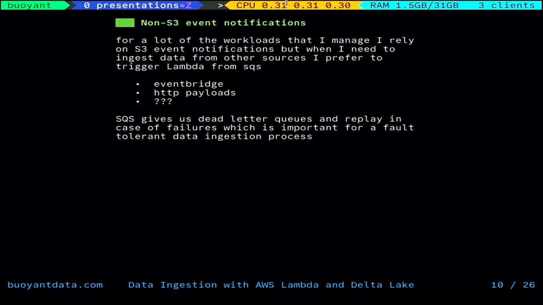In terms of non-S3 event notifications, you can do some interesting things with Delta Lake. You can pipe EventBridge into SQS and then go do something interesting. You can receive webhook data directly from the internet and just append that to a Delta table. Any input on a Lambda, you can turn into something useful with Delta.